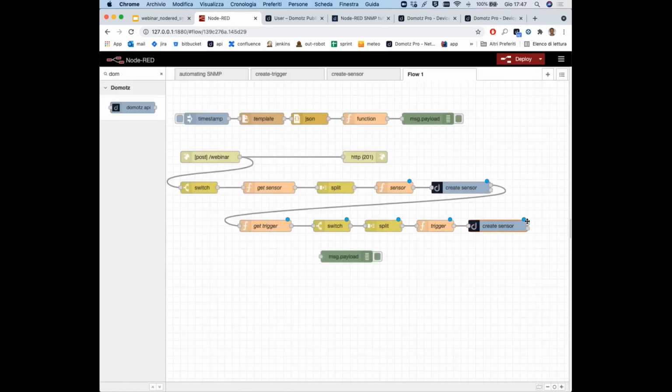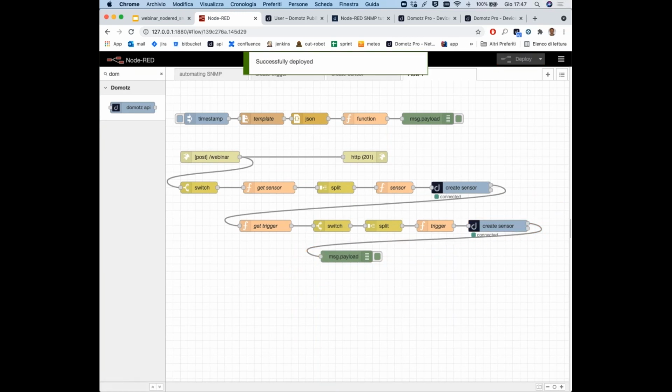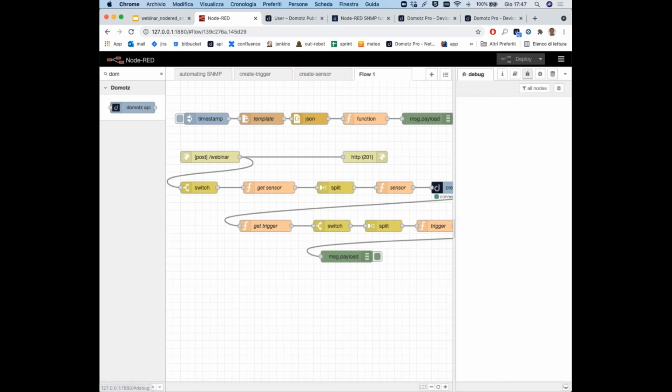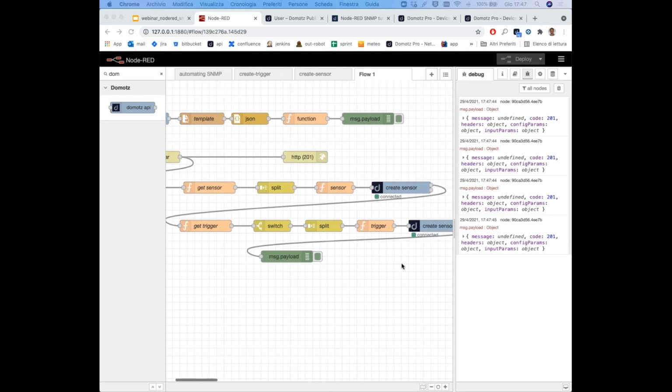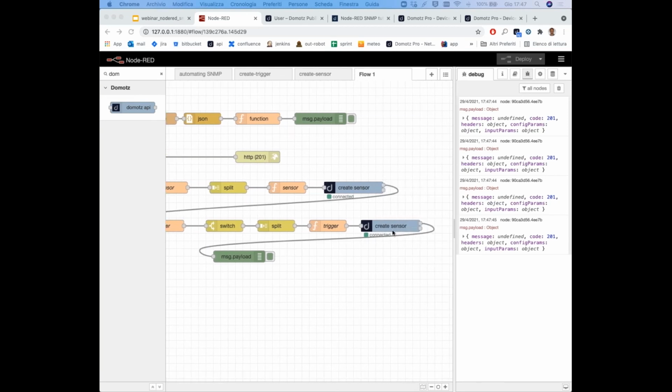Now I wire it again, and I wire everything. I deploy. I'm opening here to see the debug. And if I trigger everything, I found that in the end, I received 4 messages because we have 4 triggers. So in the end, we received the response of the 4 trigger creation.